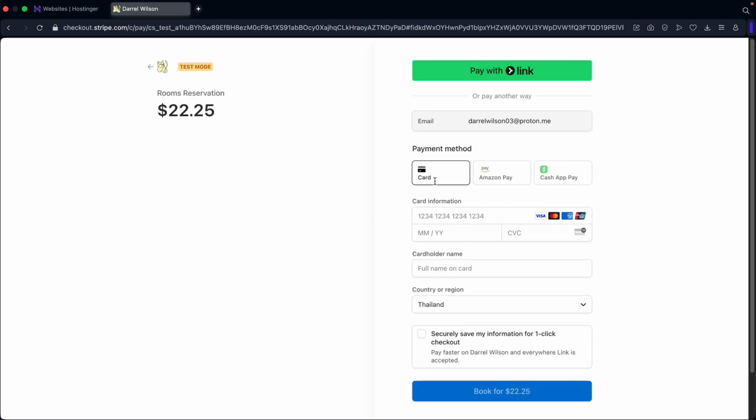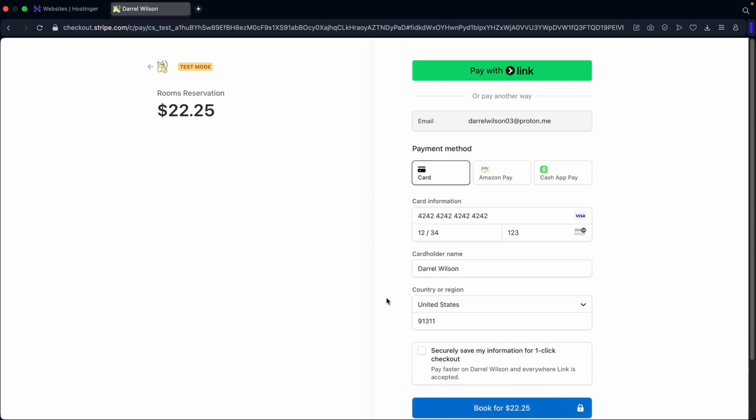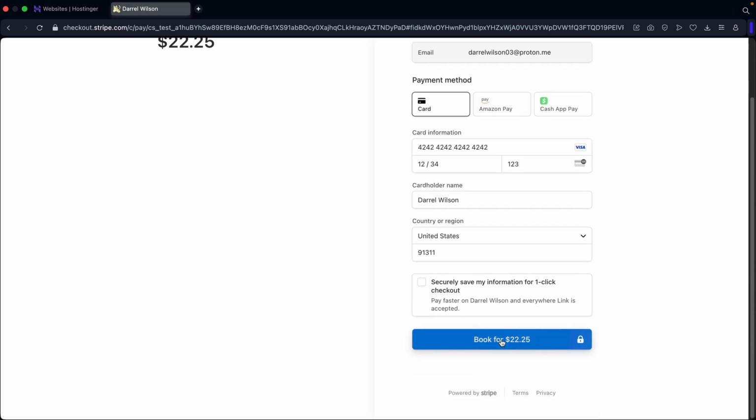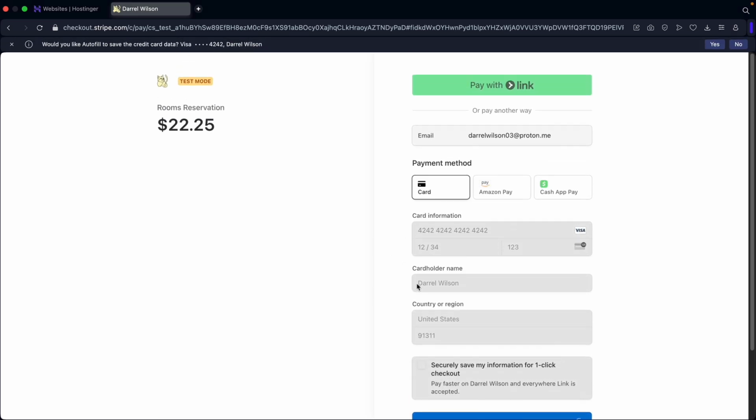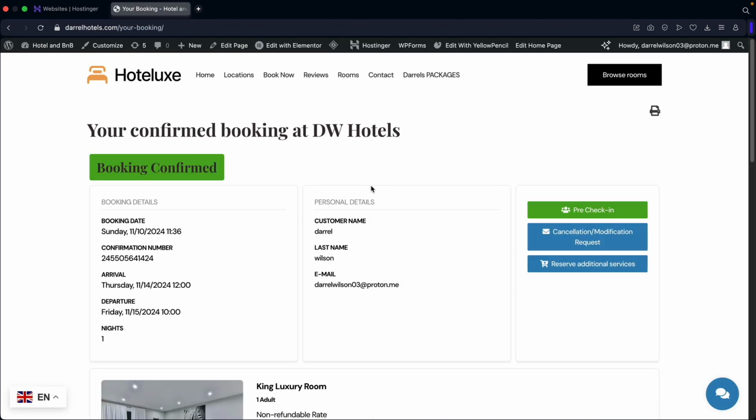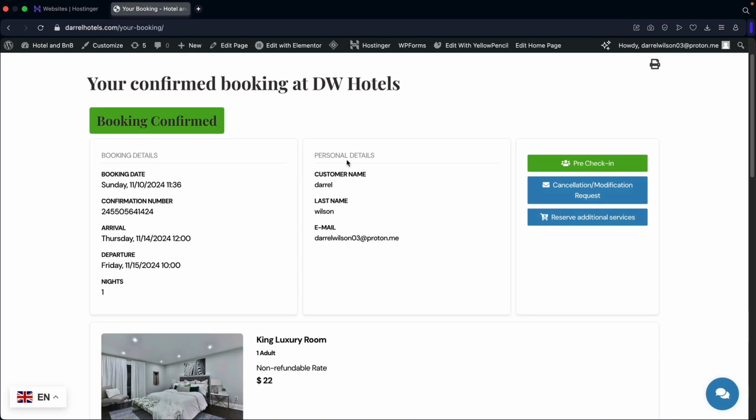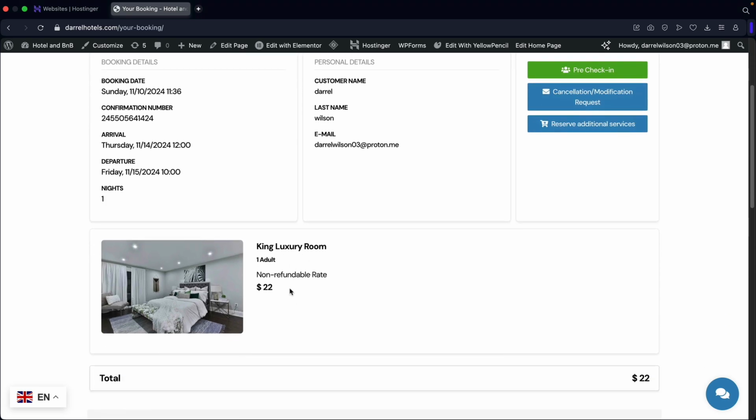Once you select book now, it'll prompt you to a Stripe payment method. Right here, they'll enter their credit card information, the month and year, their name, and their country. I'm in test mode, so it just lets me know on the left side. I'll fill this out, and after we fill out the information, I'll click on book for $22. Then you'll be brought to your booking confirmation page, where we have the booking details, personal details, the room, and the price.